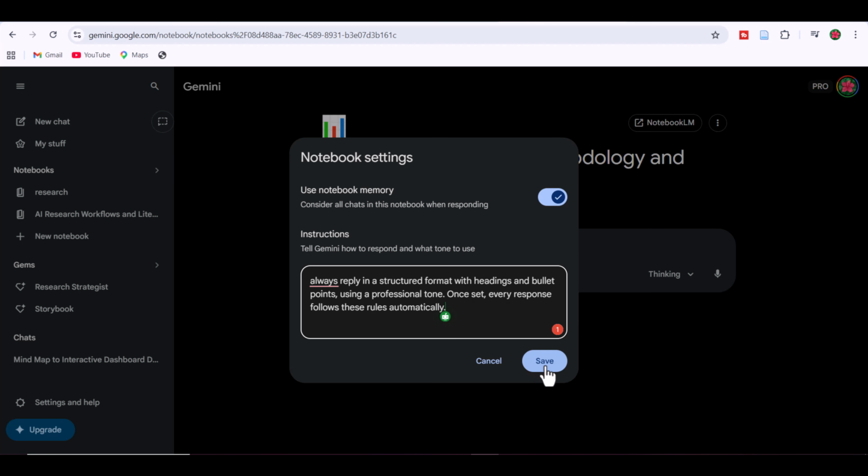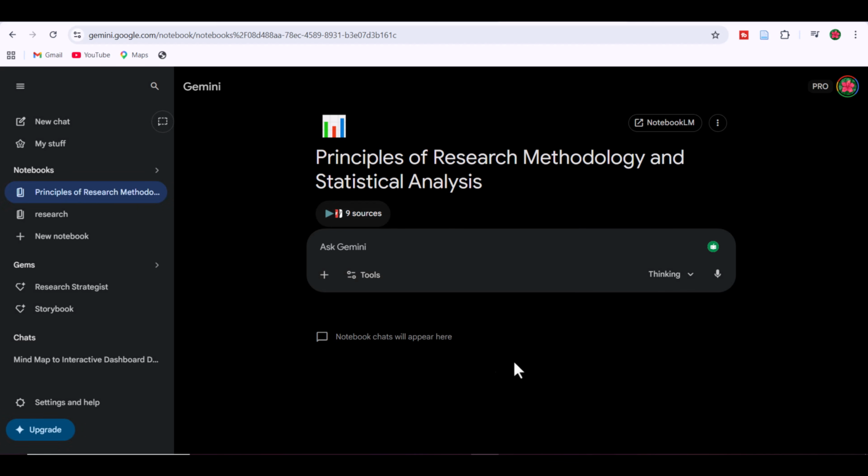Right below that, you'll find Instructions. This lets you define how Gemini should respond. For example, you can set it to always reply in a structured format with headings and bullet points, using a professional tone. Once set, every response follows these rules automatically.